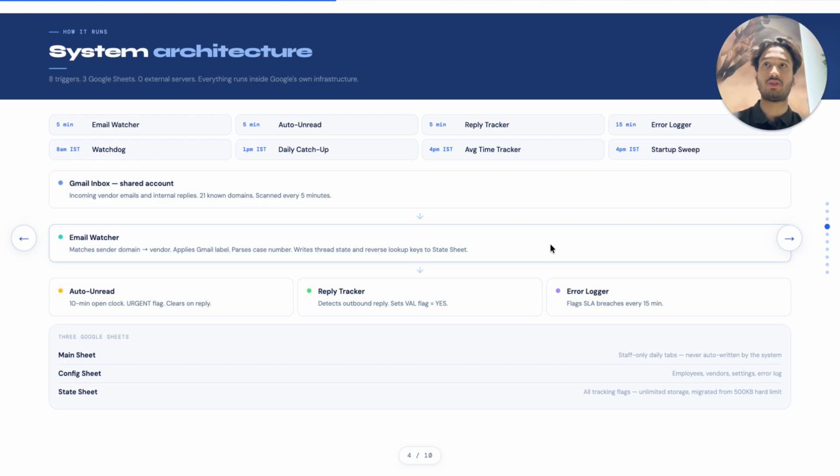Error logs are the logs which are not validated, or where there is a mismatch in initials. Meaning if, let's say, initial A was supposed to reply to an email, but initial B replied to the mail, that's a mismatch. Or the case number was 1234 and someone just put 123, that's an error. So that's what you are flagging in the error logger.